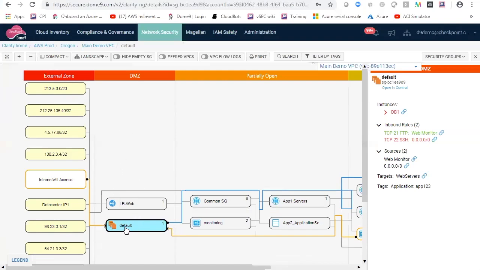Okay, thank you. Not a problem. So really quickly, I see this instance is fully open to the internet, so I'm going to go ahead and click on it and find out a little bit more about it.